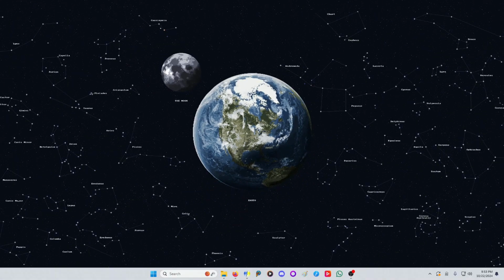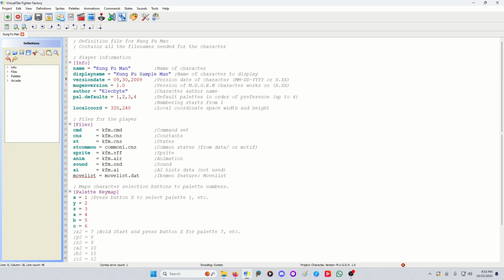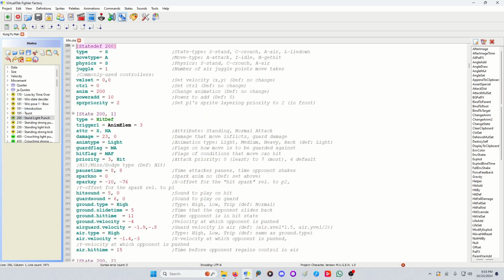The next thing that I have open is the Ikemen Go folder, and of course Kung Fu Man. In this case, he's Kung Fu Sample Man. We're going to look at state 200. Animation is 200, and we're going to use the hit def for our first example.